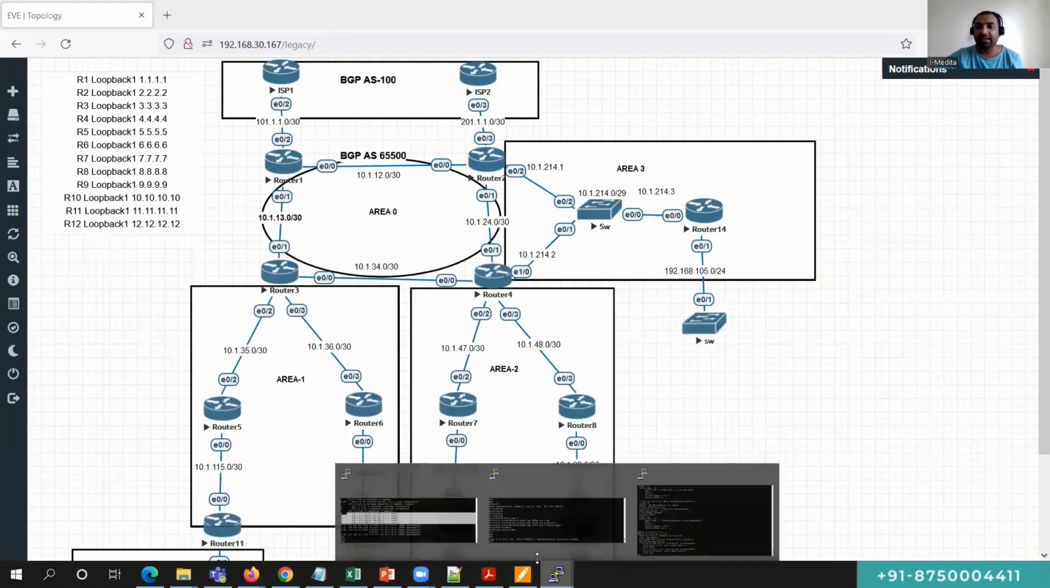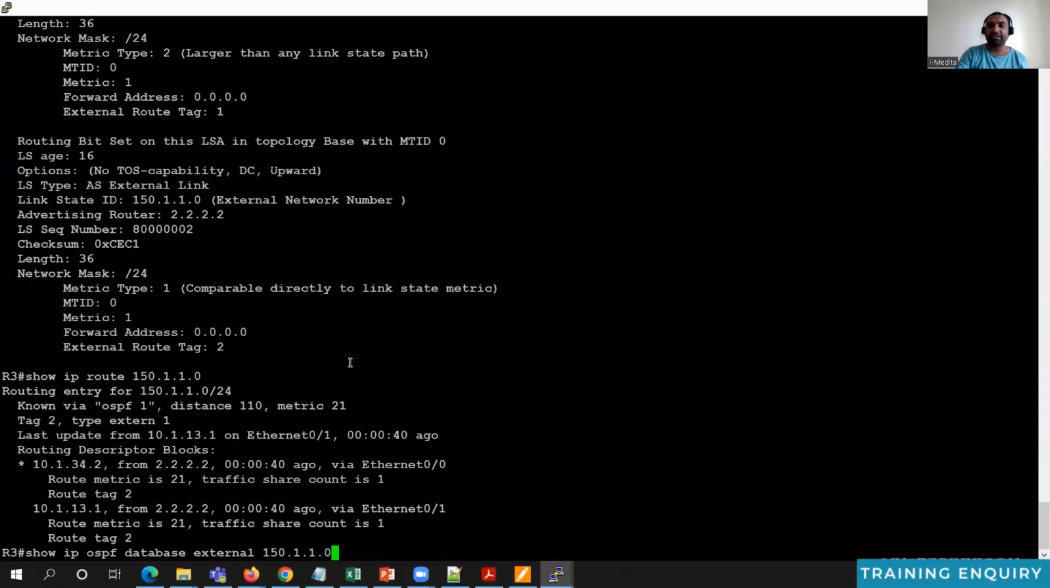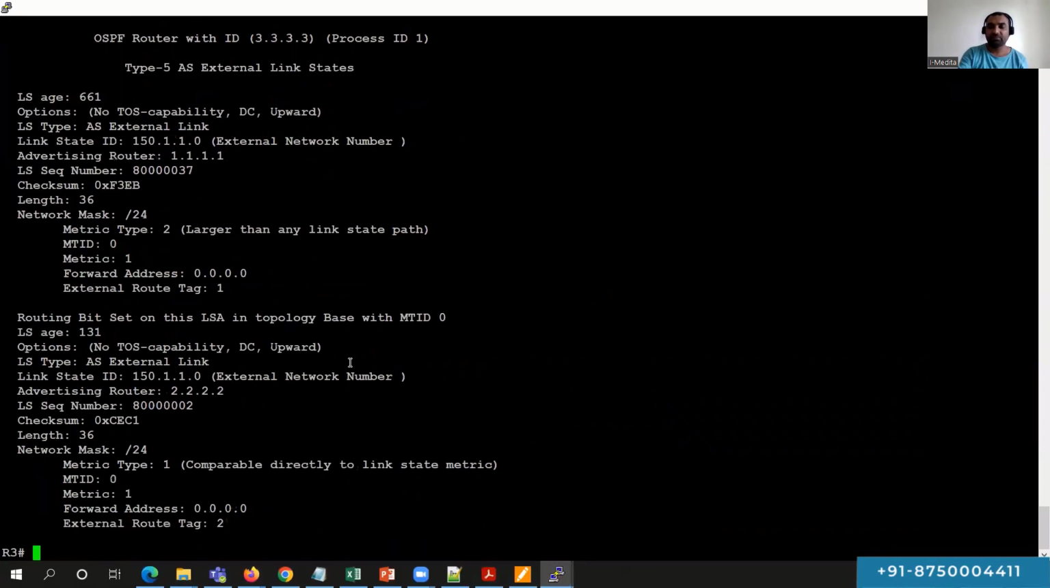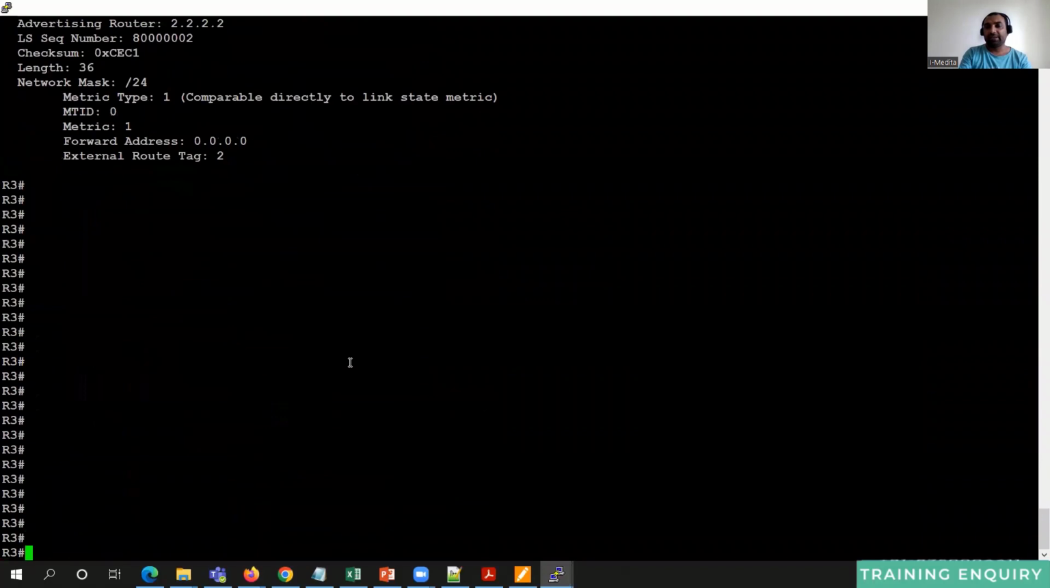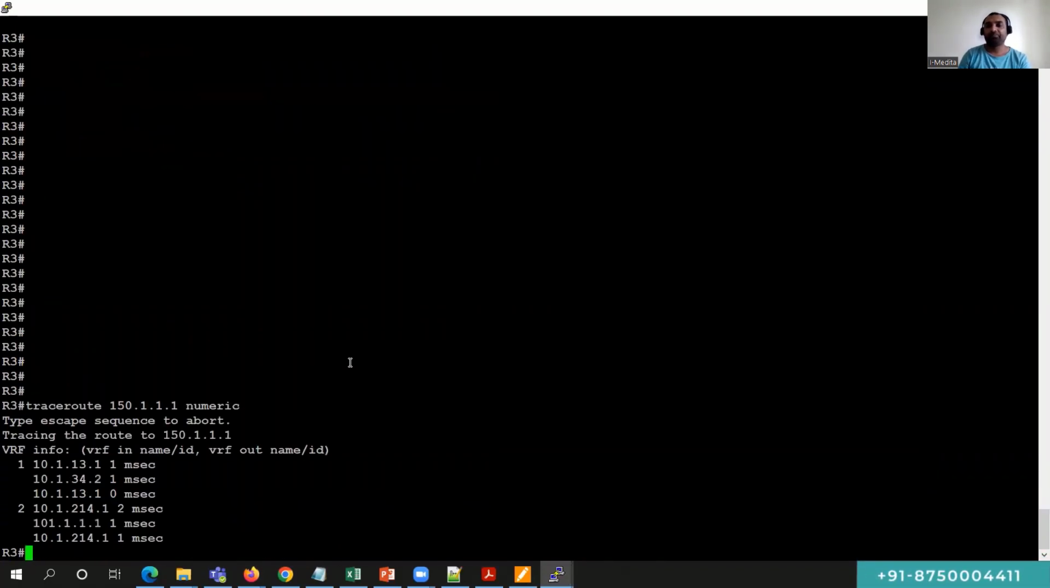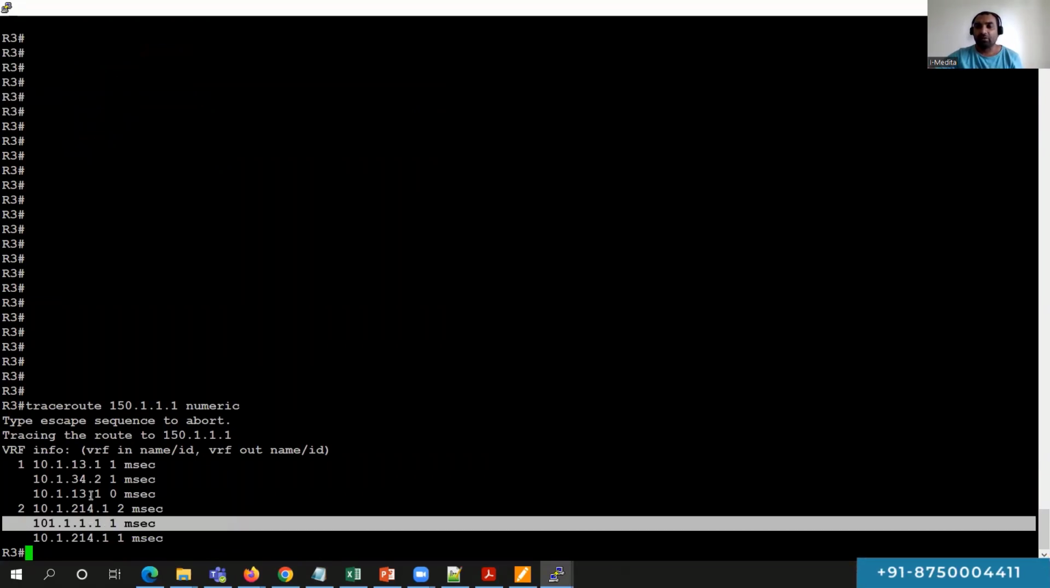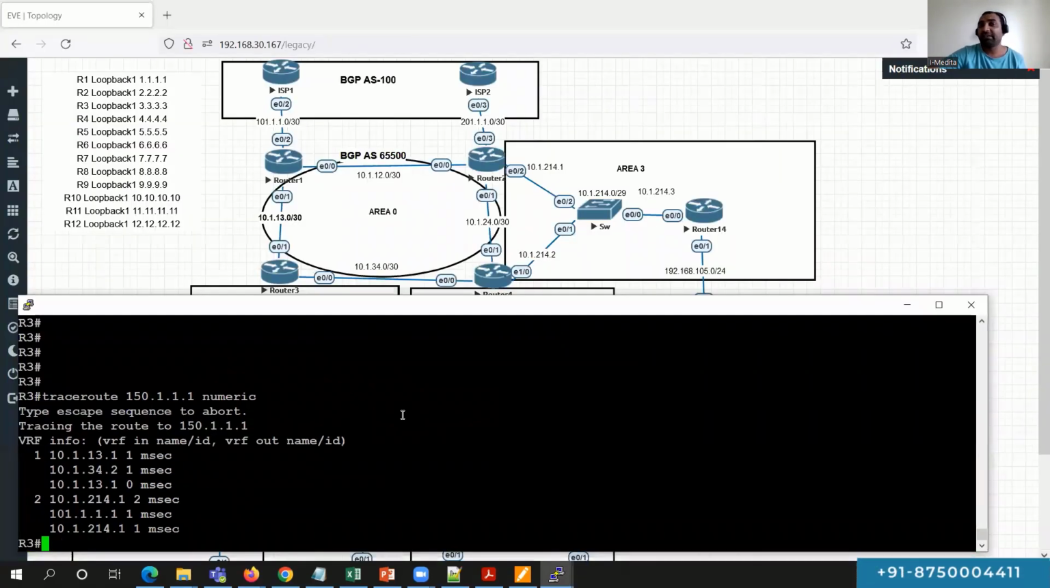If I go back to router 3 and do the traceroute once again, it's going through ISP1. Also, it is going through ISP2. But that depends on where the traffic is going. If it is reaching router 1, then obviously router 1 will directly give it to ISP1. It will not give it to ISP2, right?